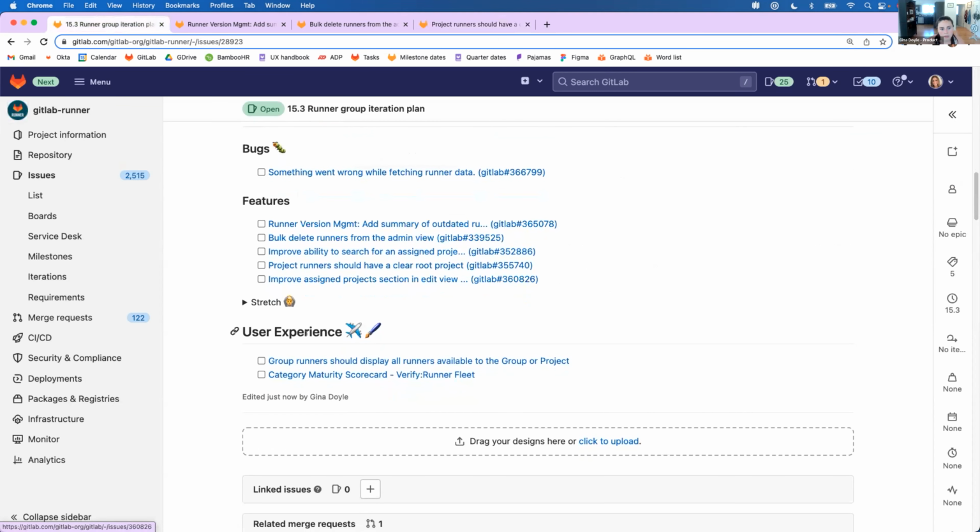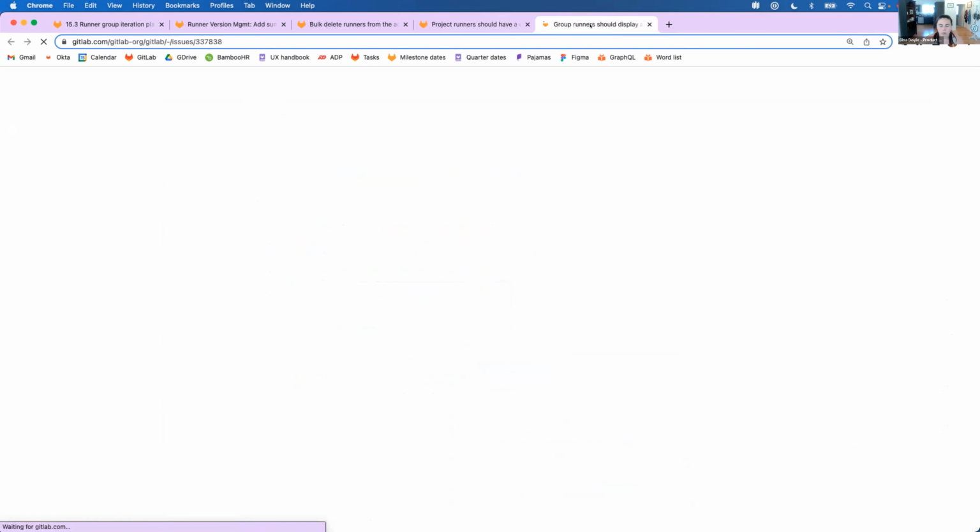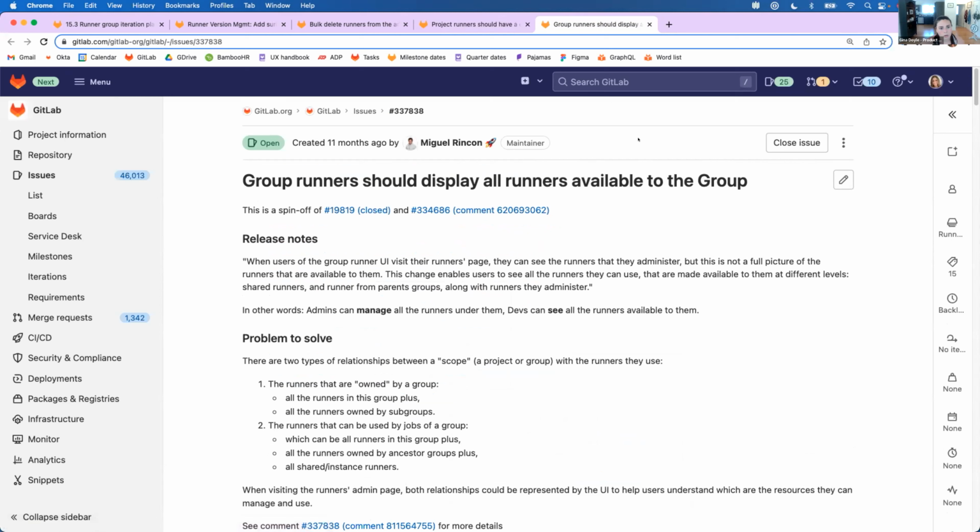And then on the user experience side, we are working on the group runners issue, where today we're only displaying the runners that are created by that group. So if you go into your group and then go into the runners page, we don't show you all of the runners that are available to that group, like all of the shared runners available to you, all of the subgroup runners, everything like that. So we want to display those so that, one, there's more discoverability, and two, if you need to set up a runner, you would know all of the ones that already exist and that are available to you.